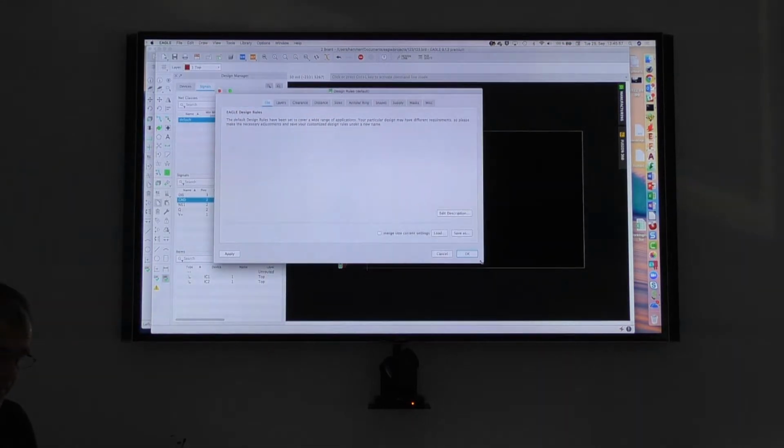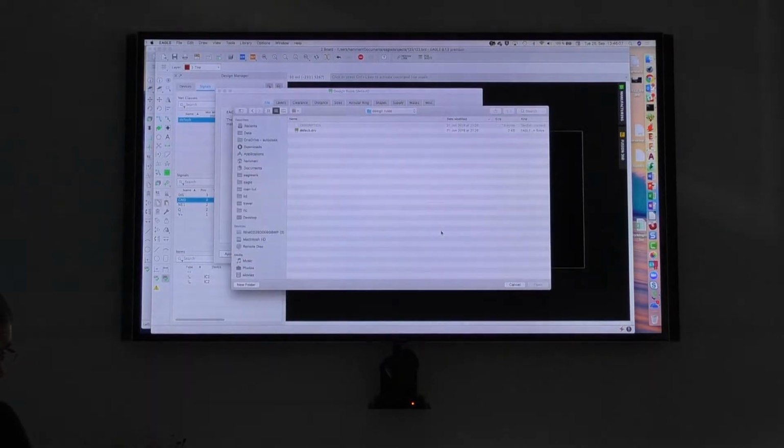There I have all the settings. I can make it easy. I know I want to have 2 layers or 4 layers, and I go to Eurocircuits, for example, and I load their design rule files. That's not the correct path.